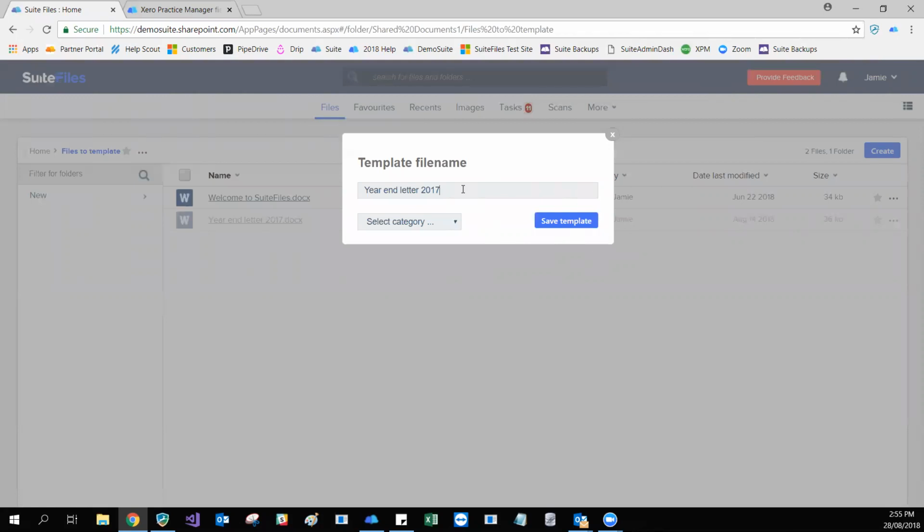So that file is called Year-End Letter 2017. By default, it's going to have the template file name as Year-End Letter 2017 as well. If you want to change that, you can simply overwrite this like so. And what you can do is there's also these template categories in SuiteFiles.